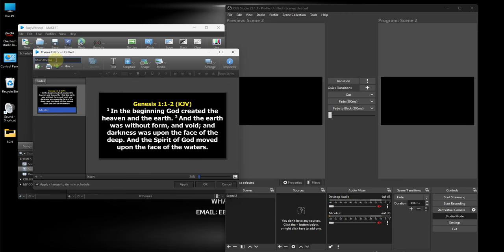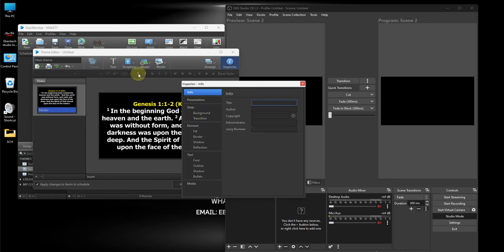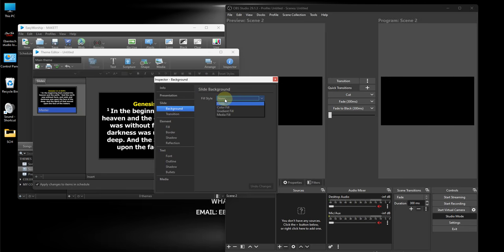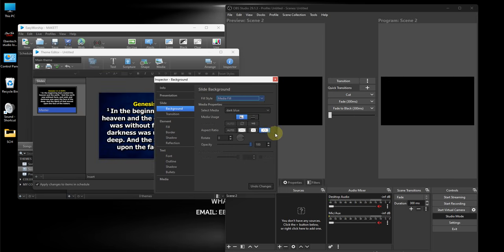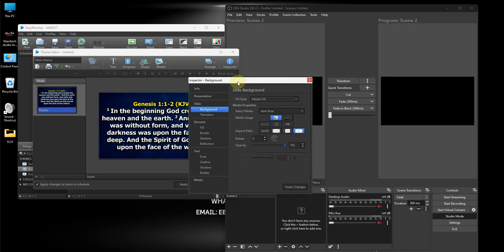This was previously called background, what we used to call background in EasyWorship 2009. All right, so once we are done with this, we click on the inspector button, and then we move to background under the slide menu, and then we want to fill our background with media fill. We want to pick it from image. So I want to choose this dark blue image, which is already in my media tab, or in my media profile where I imported the images to.